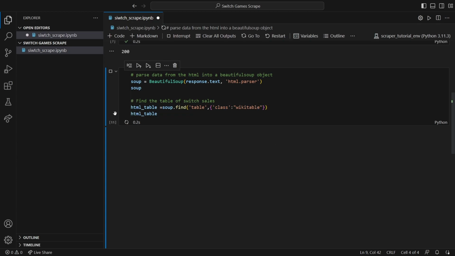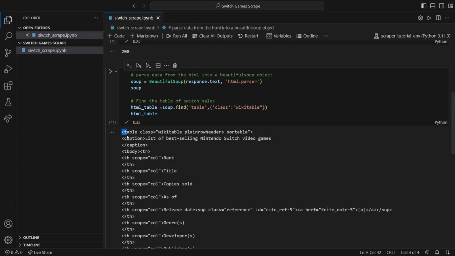Now, if we run and print this, we can see that we actually just went through all the HTML and found all the code that corresponds to the table that we were looking at earlier. So we found a way to read the table into Python, but in its current form, it's really not going to be much use to us.